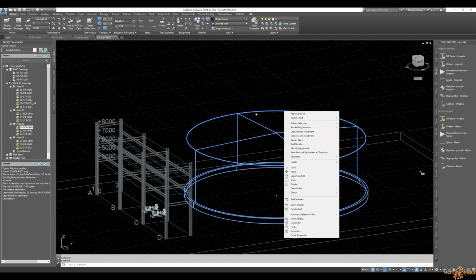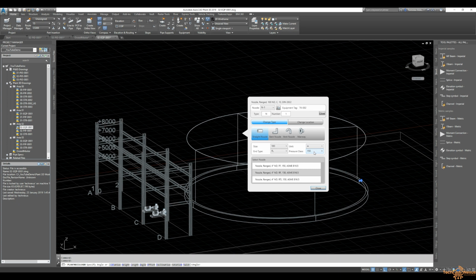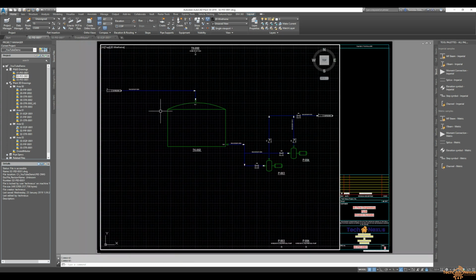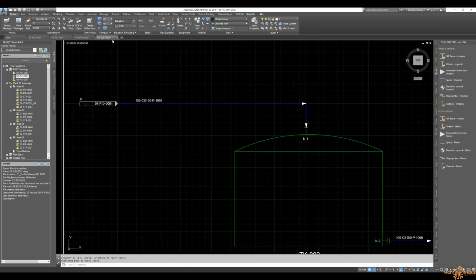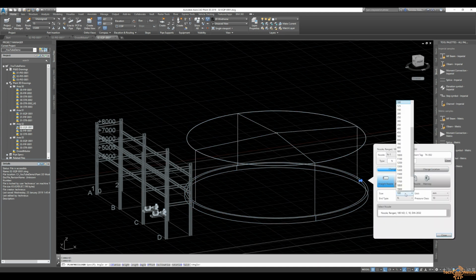So right click, left click to select the equipment, right click, add nozzle, and what kind is it? So straight nozzle. I'm going to use an imperial unit on this just because this is the default one. And if I look at the P&ID, it is a 6-inch line coming in. So I have to make sure that I select a 6-inch or a 150 inches. The pressure class is 150 and it's flanged.